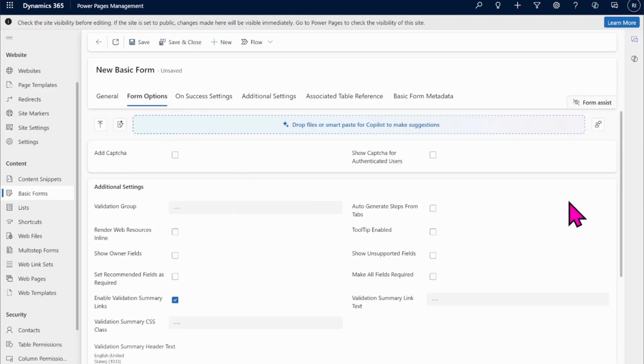For the form options, we have where you want to add captcha. Do you want to show captcha for an authenticated user? Do you want to show it for an anonymous user? So what is an authenticated user, in case you are hearing it for the first time? An authenticated user is a person that goes to a website and then signs into the website.